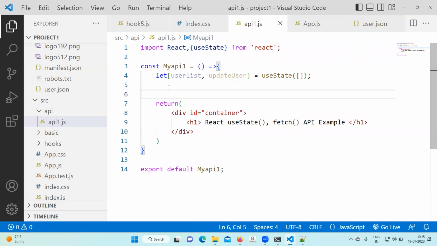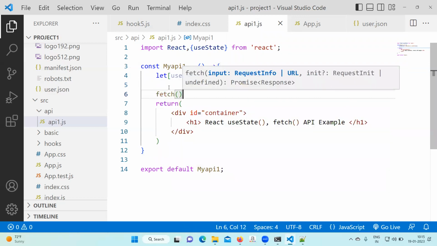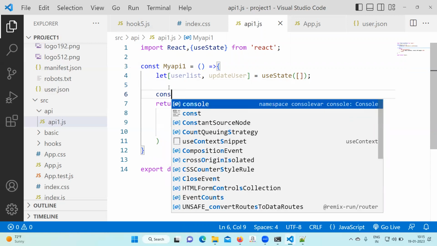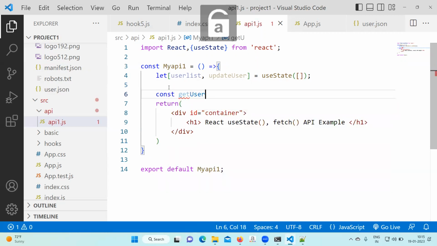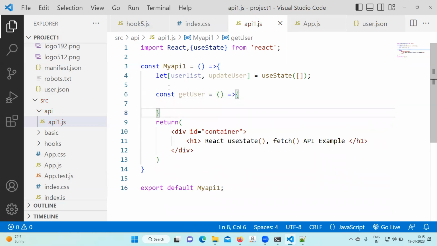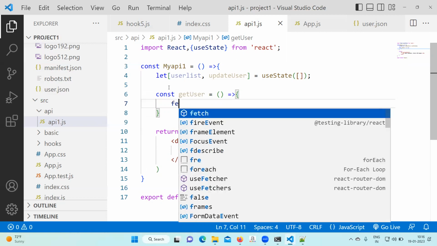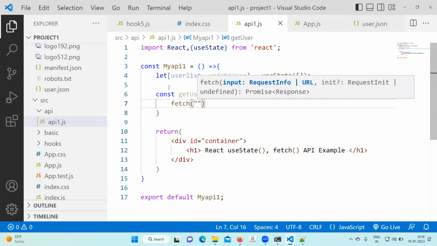Now you will write called fetch function. In fetch function, not fetch function directly, we have to write a getUser equal to, now write inside called fetch function. In fetch function, you give the name of that file user.json.